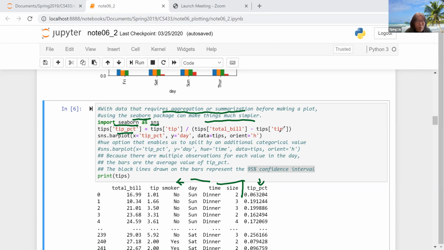Offset the tips, we find the tip percentage, and then we can do the SafeBound draw. For SafeBound plotting here, we are going to do the bar plotting. The x-axis is the tip percentage, and the y is based on the day.